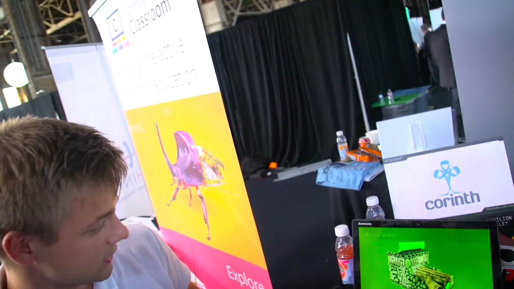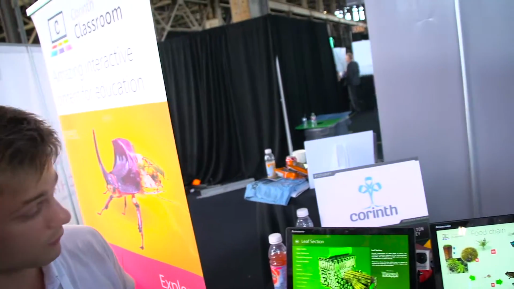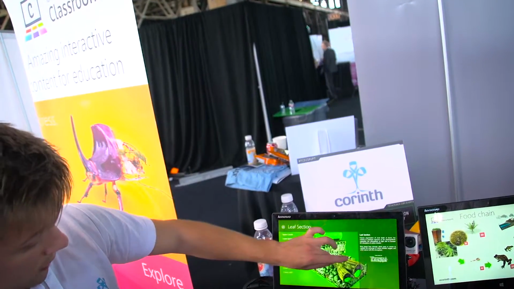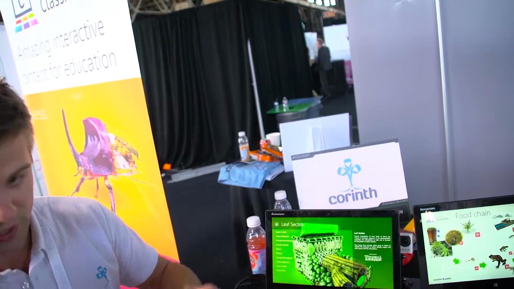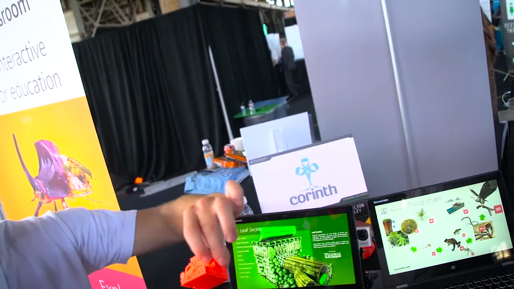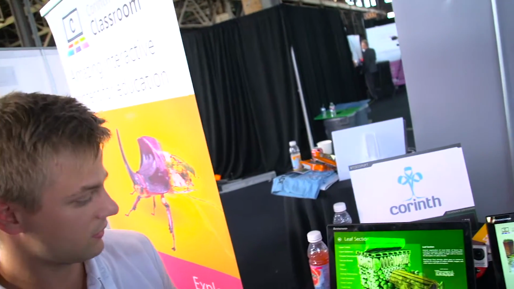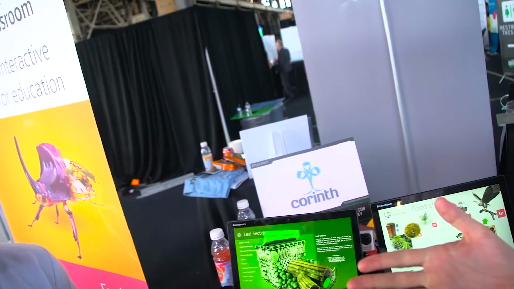Another functionality of Corinth is that we can print out our interactive 3D models. So here you can see the 3D model in digital version, and here you can also see the printed physical object made thanks to our application.